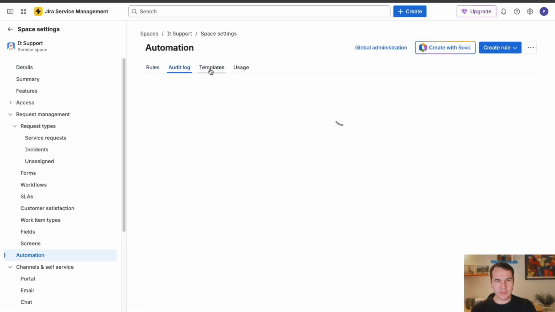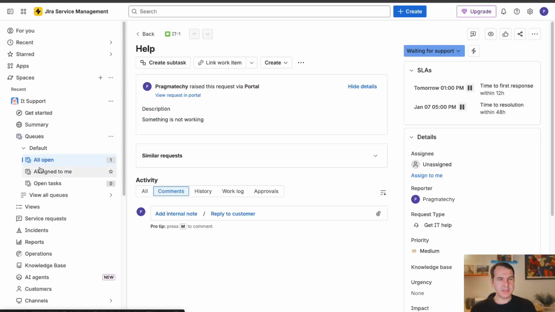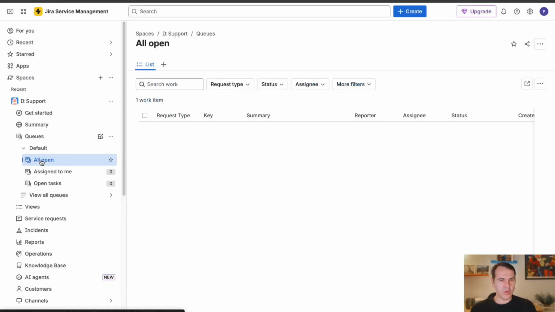Well, I don't see the automation that will change the status when, let's say, you reply to the user. You want the status of the ticket to change to waiting for customer, and then when they reply back, you want the ticket status to change for waiting for support. This is very important.